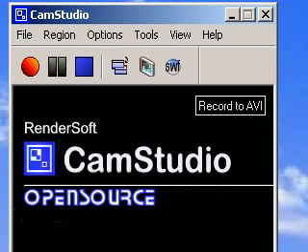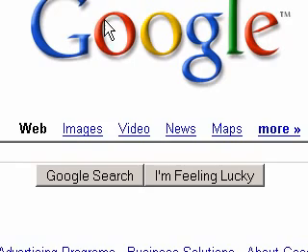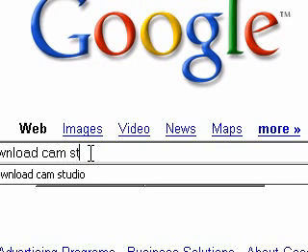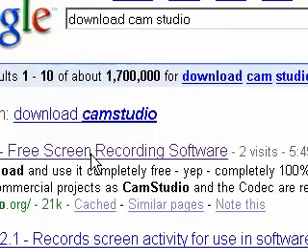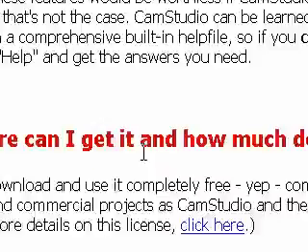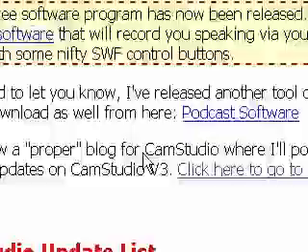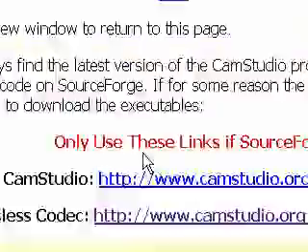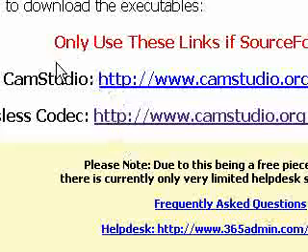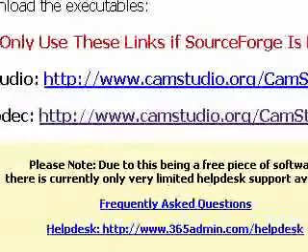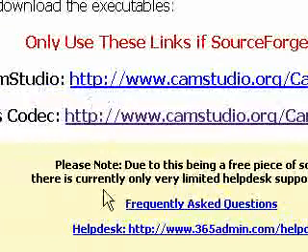program. To download it, all you have to do is go to Google, download Camstudio. It's the first result. Scroll all the way down. Whoops, I passed it. Here it is. It says you use SourceForge. I don't know. You can get it from SourceForge, or you can click these convenient links.